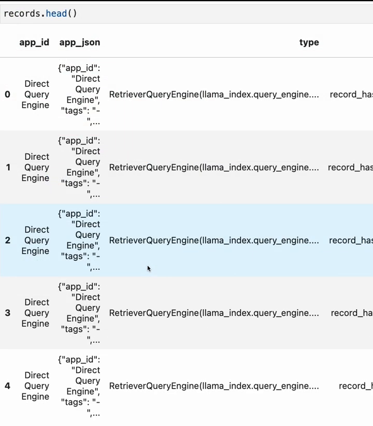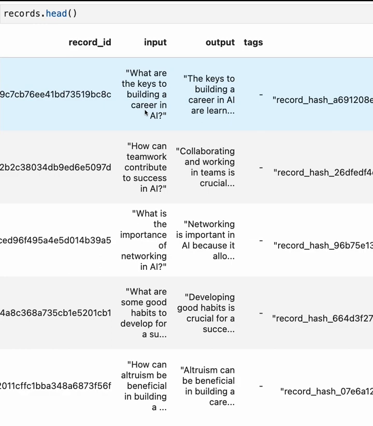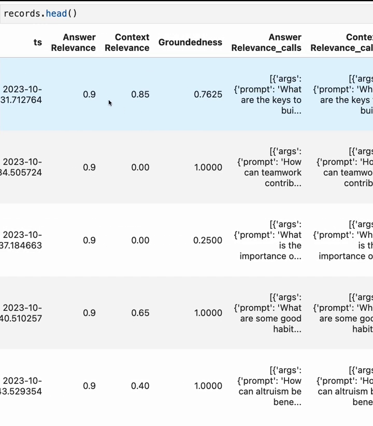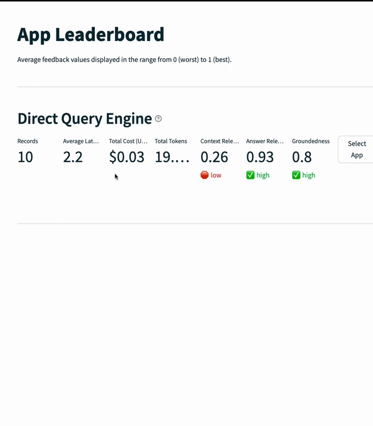Here we can see a list of queries as well as their associated responses. You can see the input, output, the record ID, tags, and more. You can also see the answer relevance, context relevance, and groundedness for each row. In this dashboard, you can see your evaluation metrics like context relevance, answer relevance, and groundedness, as well as average latency, total cost, and more in a UI. Here, we see that the answer relevance and groundedness are decently high, but context relevance is pretty low.